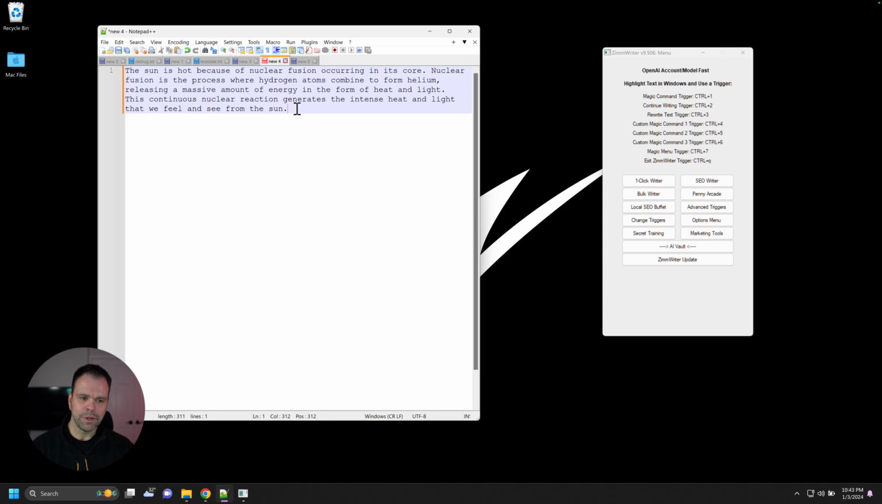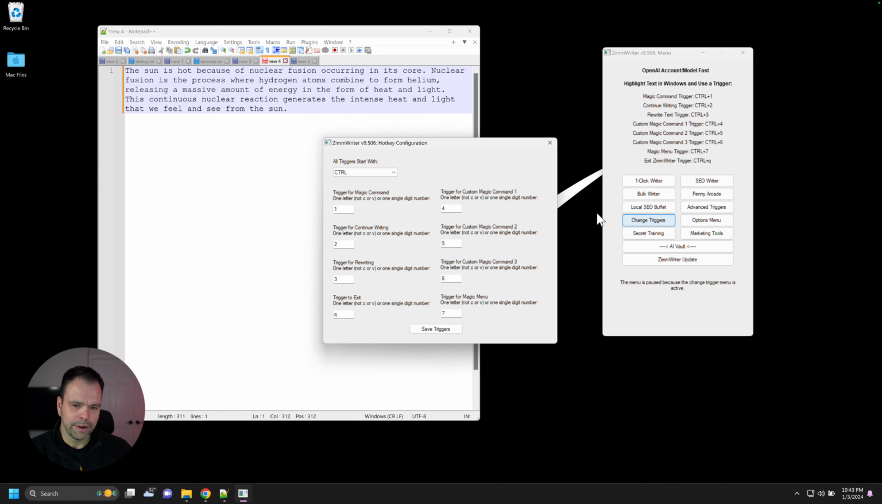I'm trying to give you all the different use cases. And then finally, all of these commands are issued by triggers. You can change those triggers in this change triggers window right here. So all the triggers start with Control right now, but we can vary that up. We can have them start with Control Alt or Control Shift, and then we can change up the actual numbers for them. We can put a letter in here or a number, just make sure that whatever you're putting in here, you're going to actually remember and use.